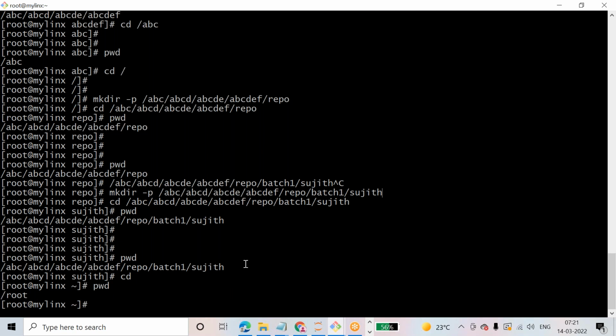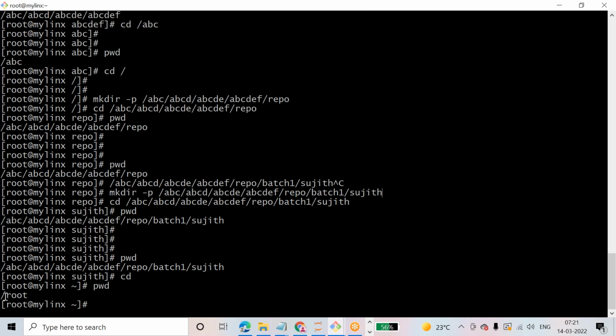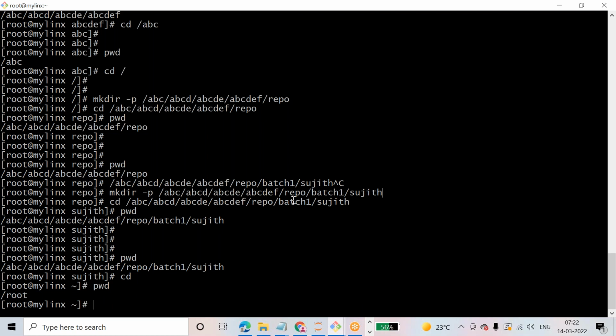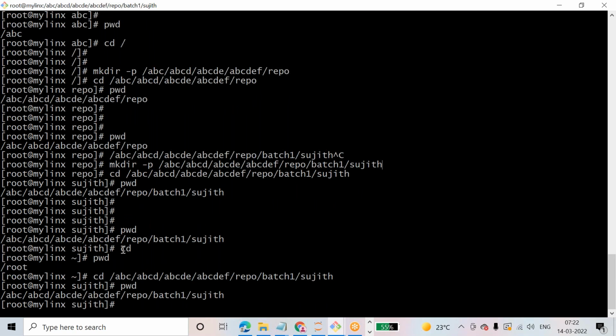Forget about what a home directory is. I came to my original location where I started. Treat the home directory like the original location where I start. So this is my home directory. I came here. If I run cd again, let me go to this directory. If you give cd with a path, it will go inside of that path. So that is the difference between cd and cd with path.